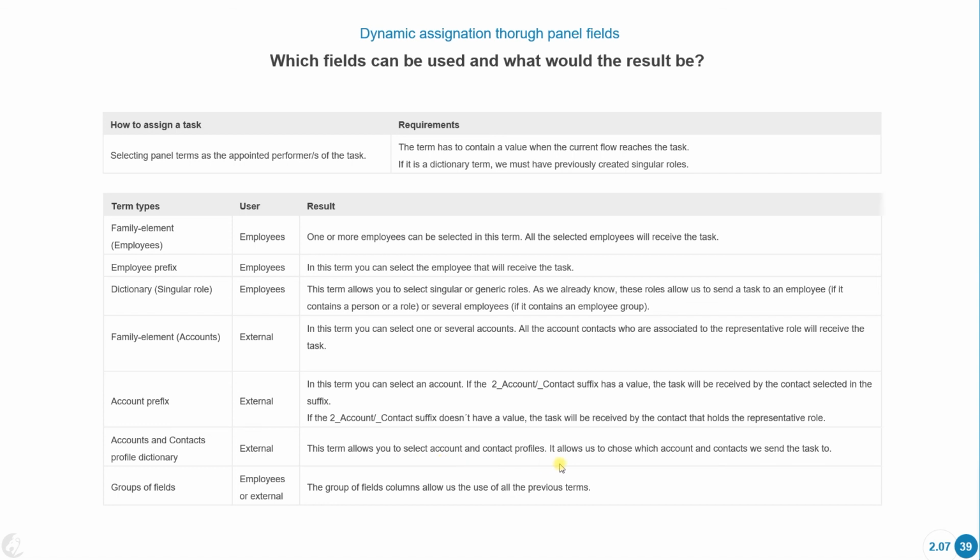Accounts and contacts profile dictionary: these terms allow you to select account and contact profiles. It allows you to choose which account and contacts we send the task to, and group of fields. The group of fields columns allowed us to use all of the previous terms. And these shall be all for this video about the different participants in a task.